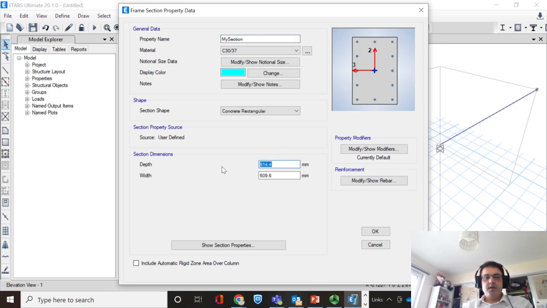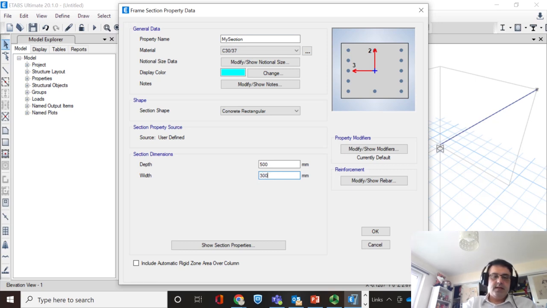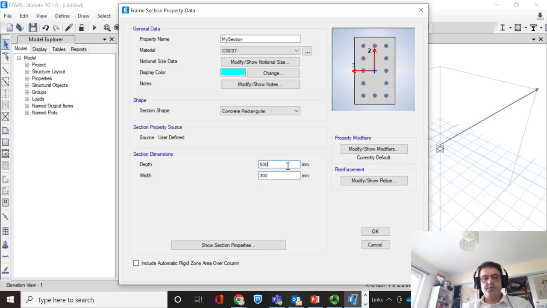And I want the depth equal to 50 centimeter or 500 millimeter, and the width equal to 30 centimeter or 300 millimeter. Don't worry about the reinforcements here, because those reinforcements are important when you want to design the structure.